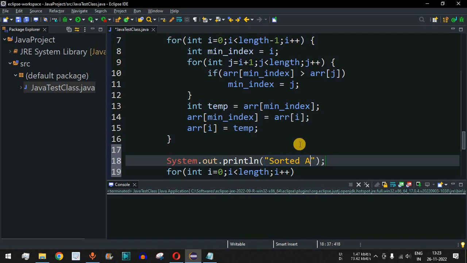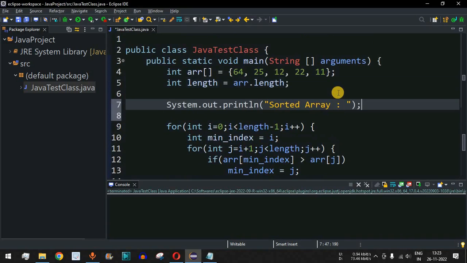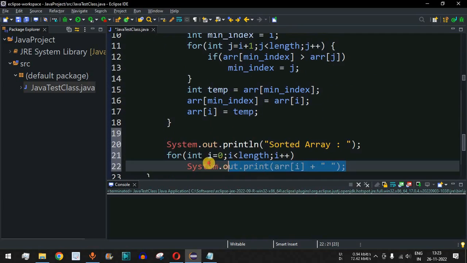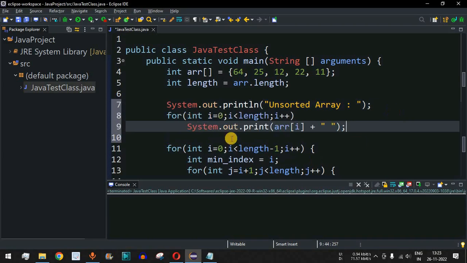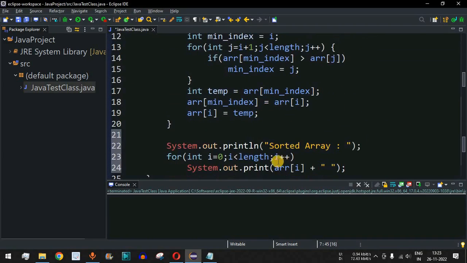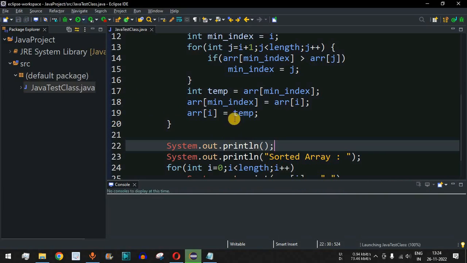So we have sorted array over here followed by colon, and then again we will be printing the unsorted array over here. So I'll say unsorted array. It will be printed with the help of this for loop. So I'll just copy this and paste this over here. So unsorted array, and then we will also get the sorted array, and in between both the array elements we will have the println statement so that both the labels are on separate lines. Let me just save this file and try running this code now.